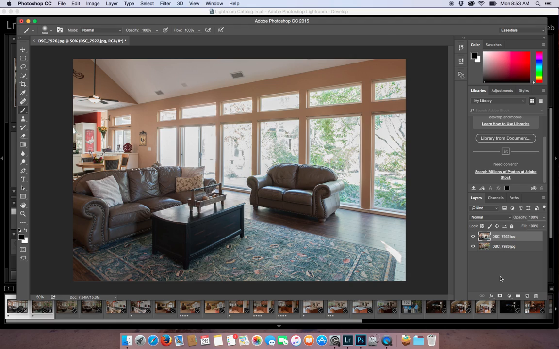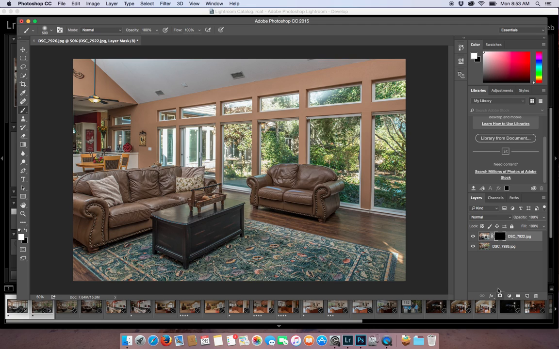So I'm going to come down here, you see on the right hand side, add a layer mask, and at the same time I click it, I'm going to hold down my Option key on a Mac, which would be your Alt key on a PC. So I'm going to hold down Option and click Add a Layer Mask, and it puts the lit frame on top. Next thing, you want to select your paintbrush.